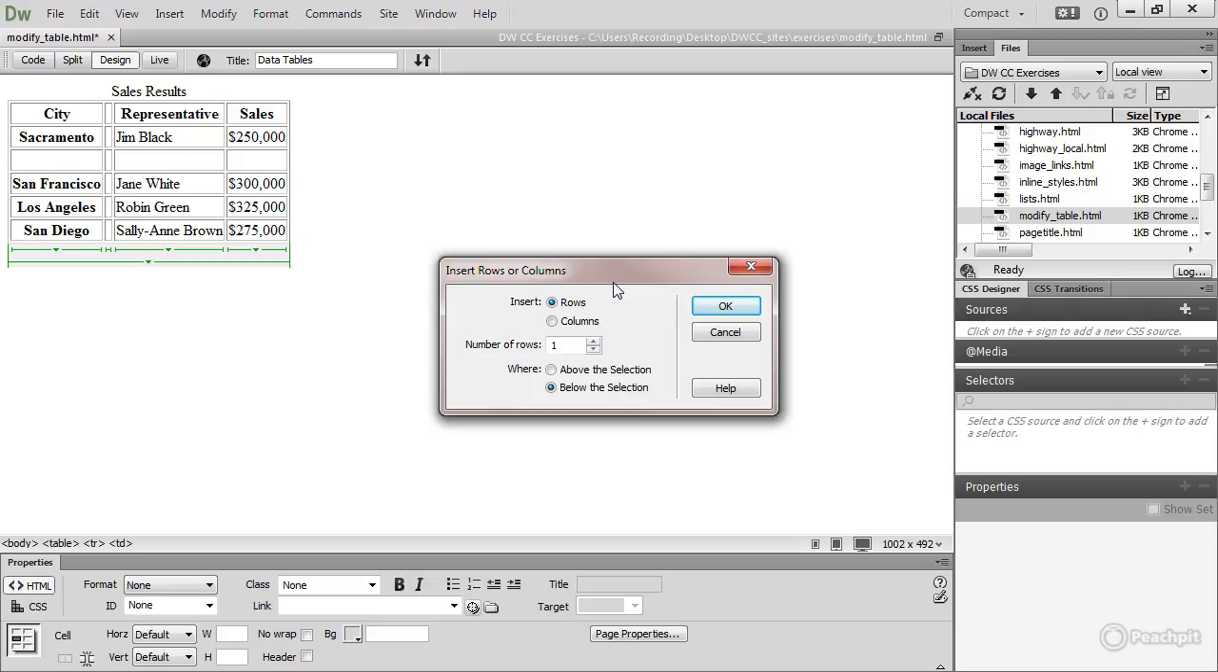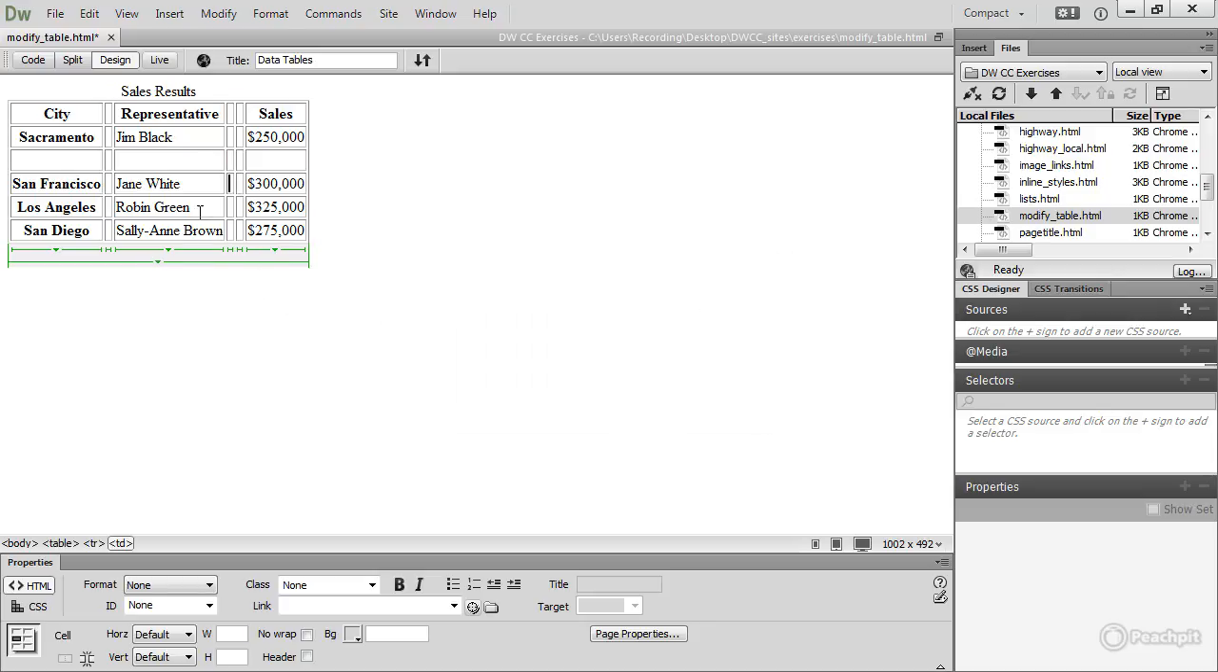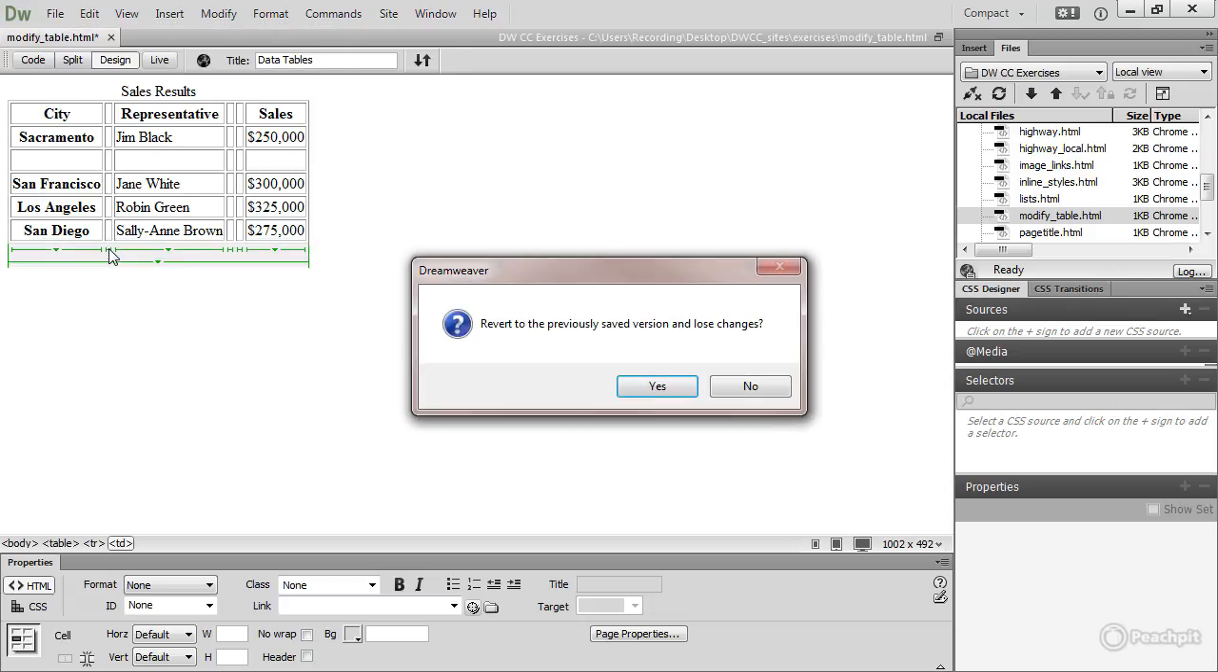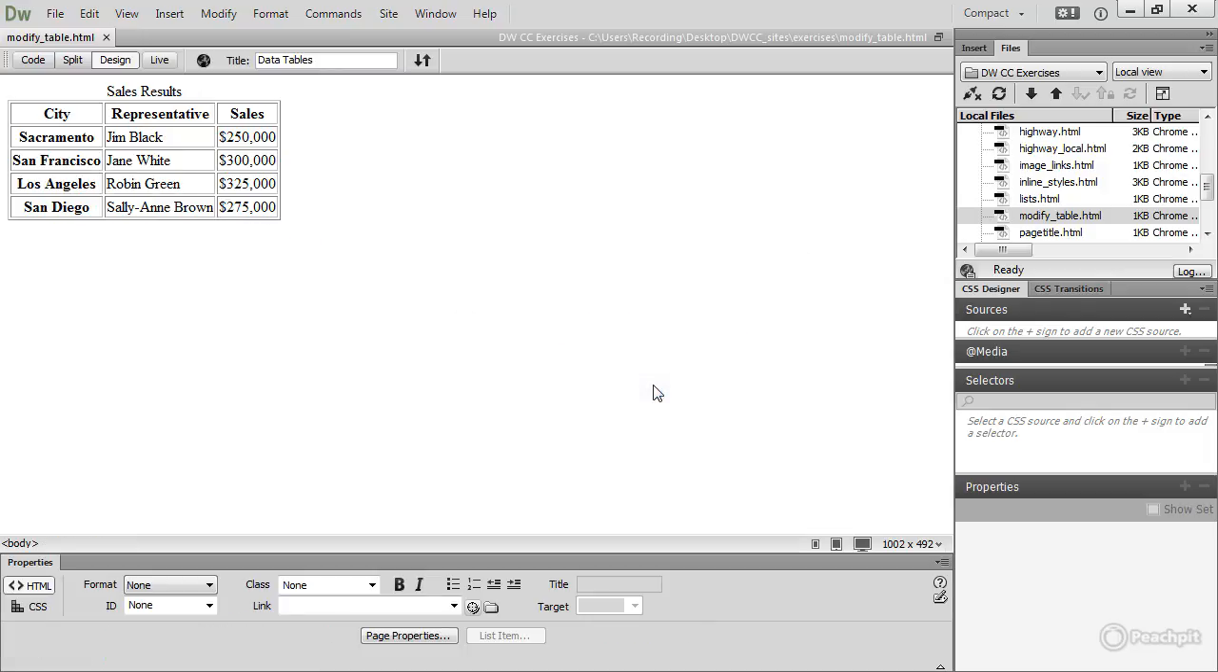This opens a dialog box that lets you choose whether to insert rows or columns, the number that you want to insert, and where, either before or after the current selection. So if I change this to columns and set the number of columns to 2, make it after the current column, click OK, those 2 columns have been inserted to the right of where my insertion point was. Now I don't want to keep those changes, so I'm going to go to File and select Revert. It asks me if I want to revert to the previously saved version and to lose the changes. Click Yes, and I go back to my original table.